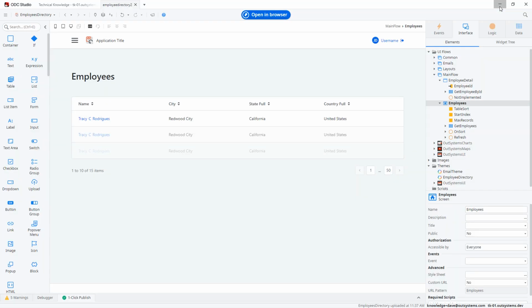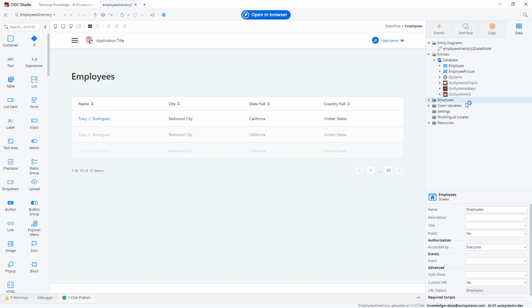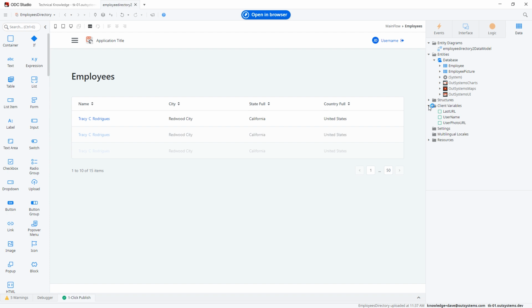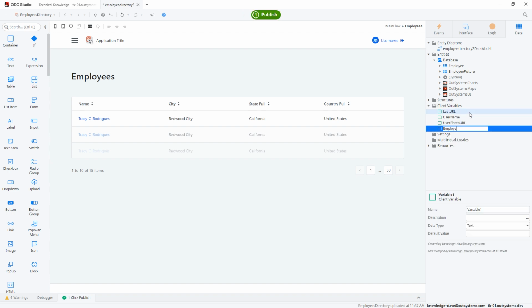Now, let's go back to vODC Studio and start working with client variables. To add a client variable, switch to the Data tab. We can add new and find existing client variables under the folder with the same name. We already have here a few client variables, but let's create a new one. This new client variable will be used as a search keyword in the Employees screen.